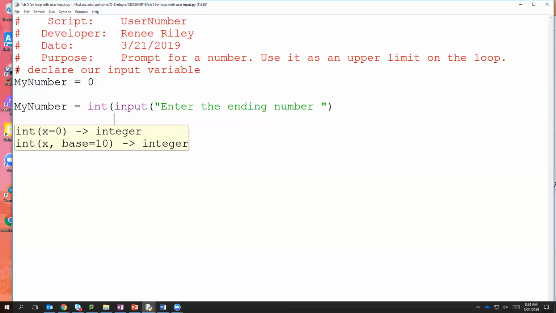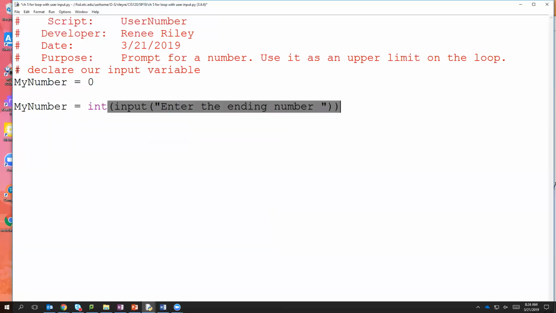When I pressed enter, my cursor went to this weird spot. What's that telling me? You did close your parentheses. Good job. Okay, perfect. So now I'm asking for a number. And I can be pretty simple with this.